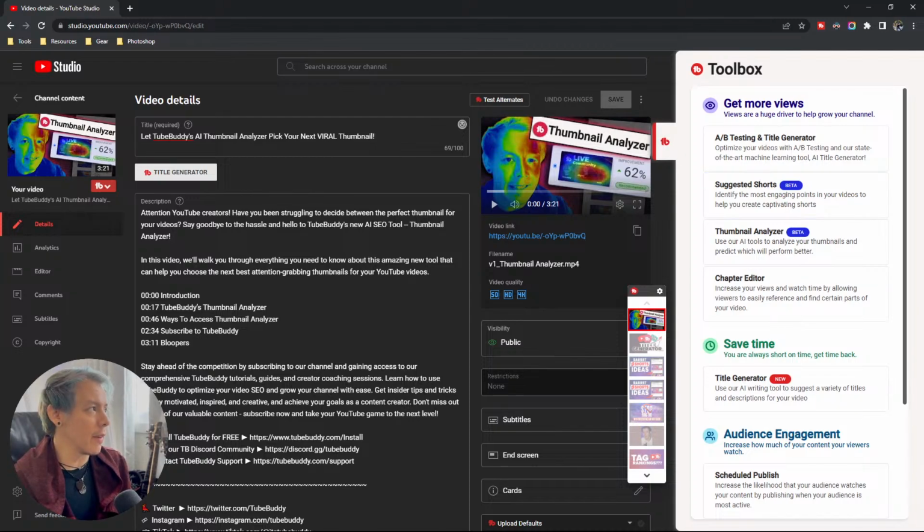Some workflows for you to consider, think about. Let's take a look at chat really quick.